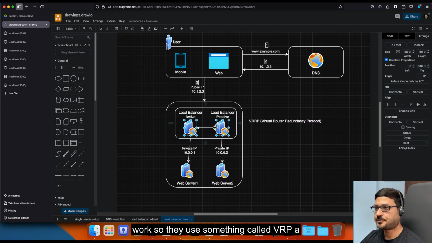So how does this work? They use something called VRRP, virtual router redundancy protocol, which means one of the servers is always redundant, right? It is not doing anything. And they are just checking with each other: are you alive? Are you alive? Or do I need to take over? Are you alive? So if one of them goes down, let's say the active one goes down, the next heartbeat check from the passive server will make itself active and keep checking for the active server again.